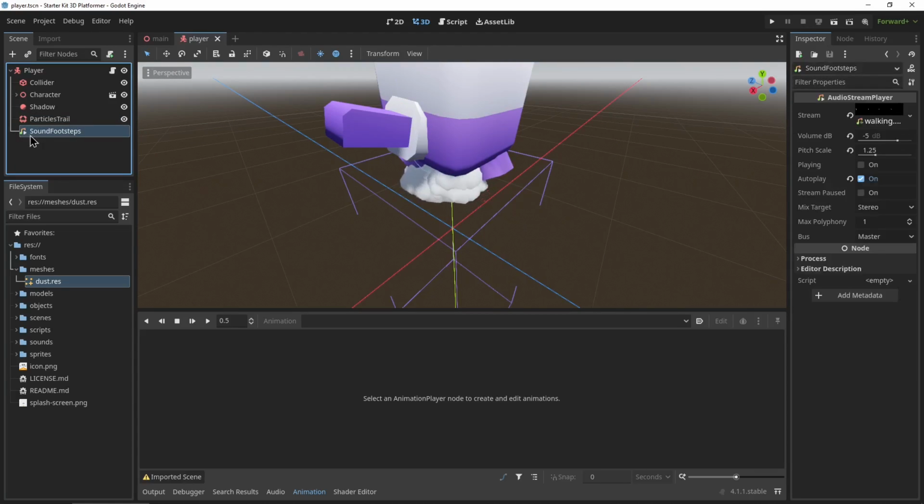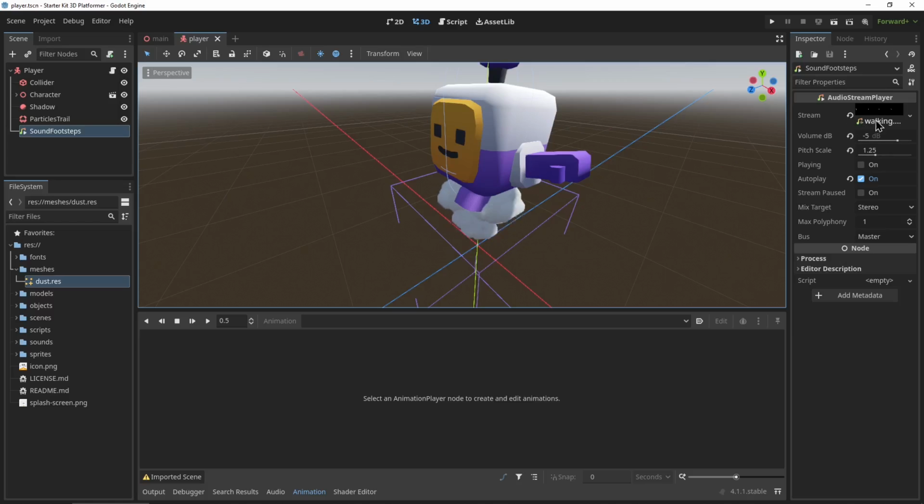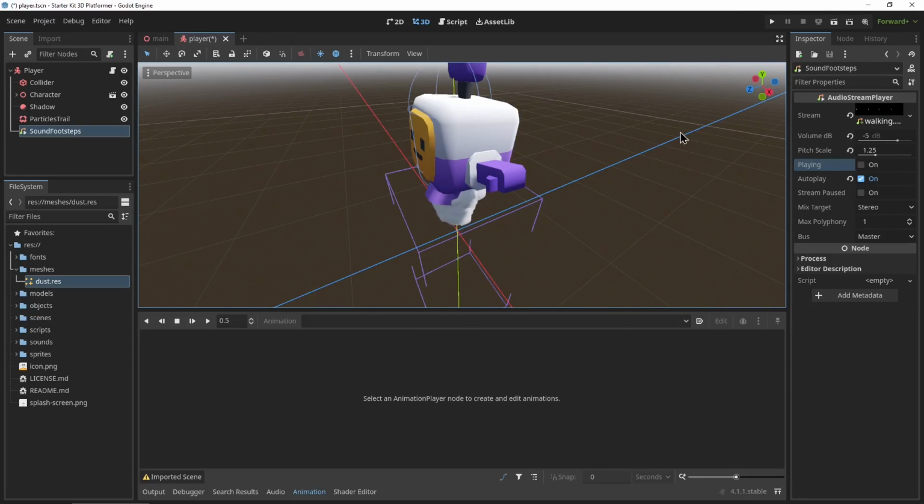And then lastly, he has an audio stream player in the player scene, and it's just that satisfying sound. It's really nice, reminds me of some Minecraft sound effects or something. So yeah, I tweaked the volume and the pitch scale a little bit. That just depends on your sound effect.